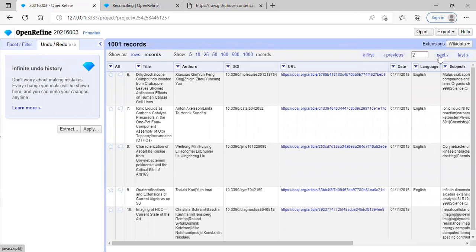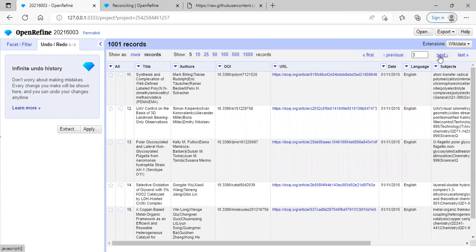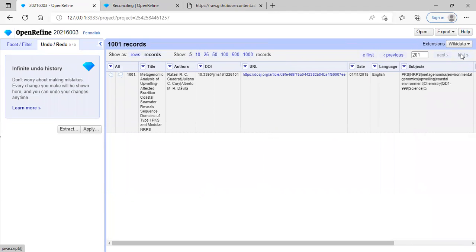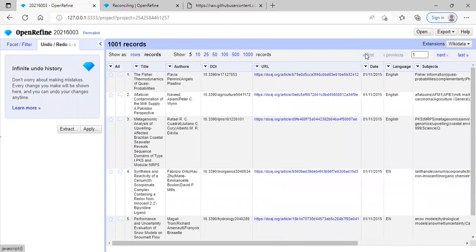So the next will take me, if I click again, to the next 5 rows. And if I want to go to the last row, I just click on last here, and the last will take me to my last row. If I want to go back to my first row, I just click on it.